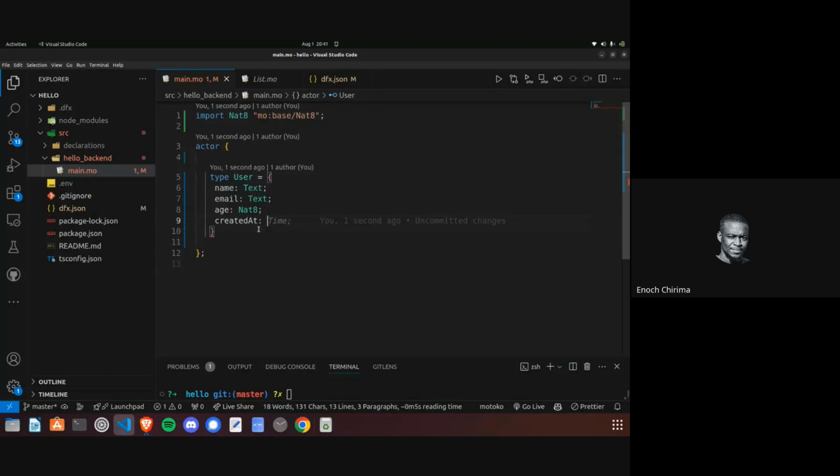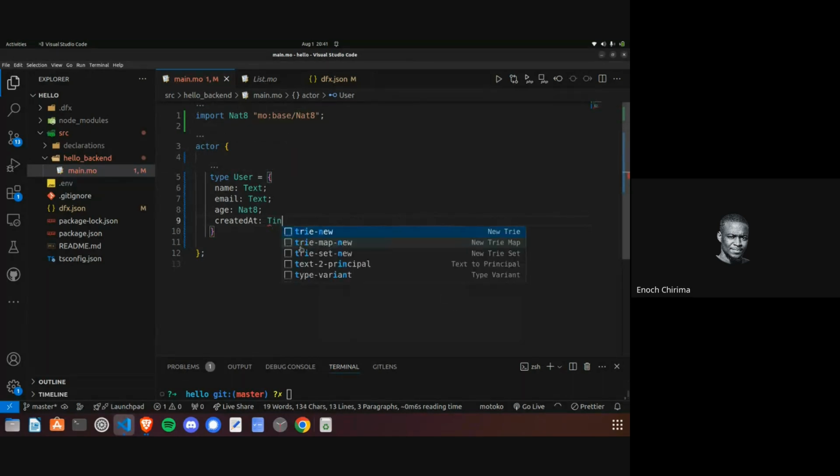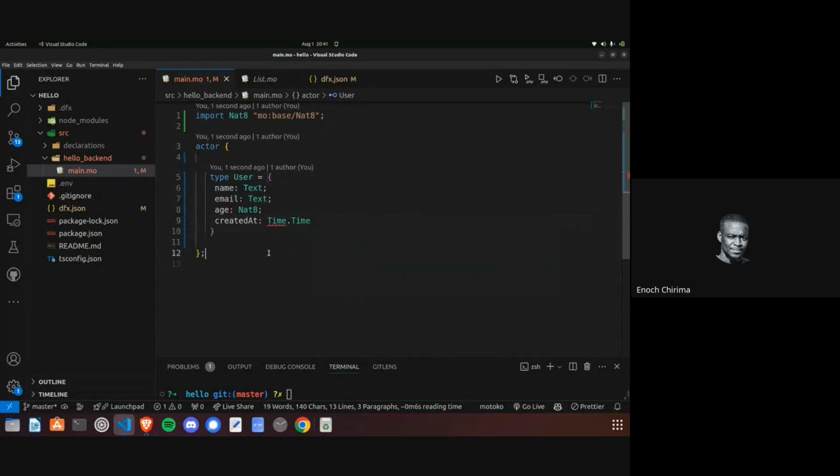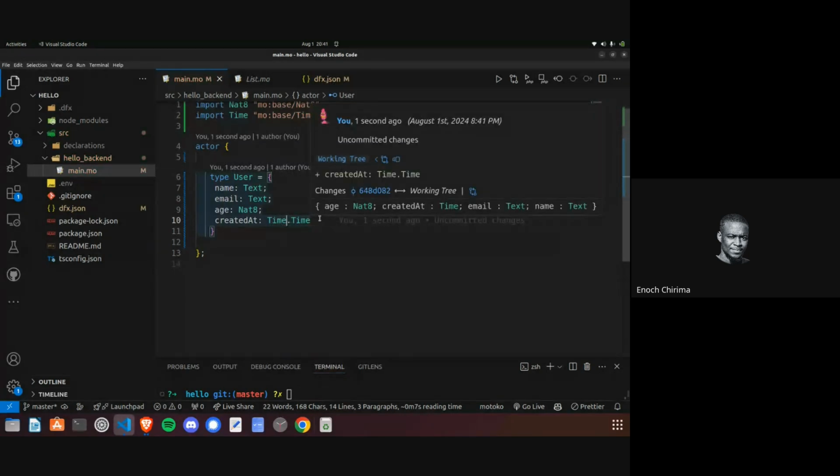All right. And then created it, like would like to know when they were created. So we have a time module. The actual time type, we can access it by type dot time. So we just need to import the time. Right. So that's our user.